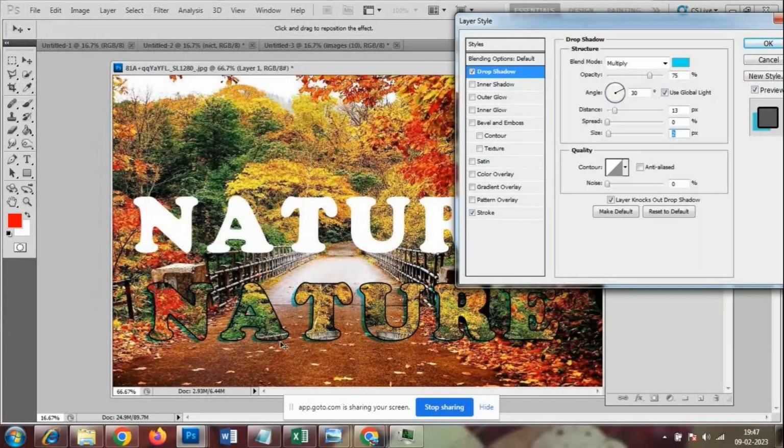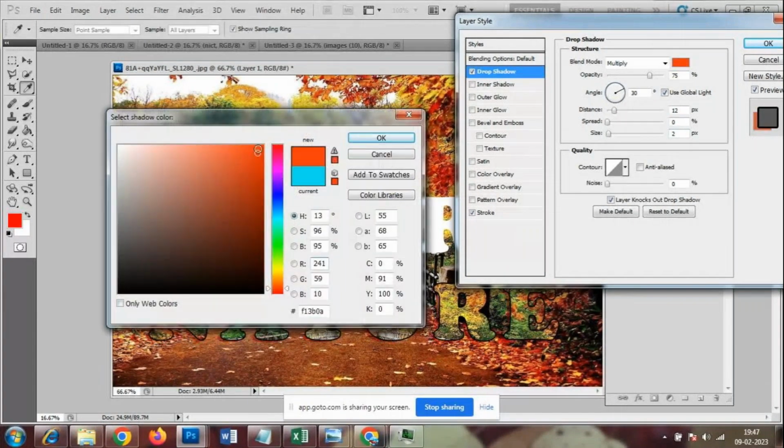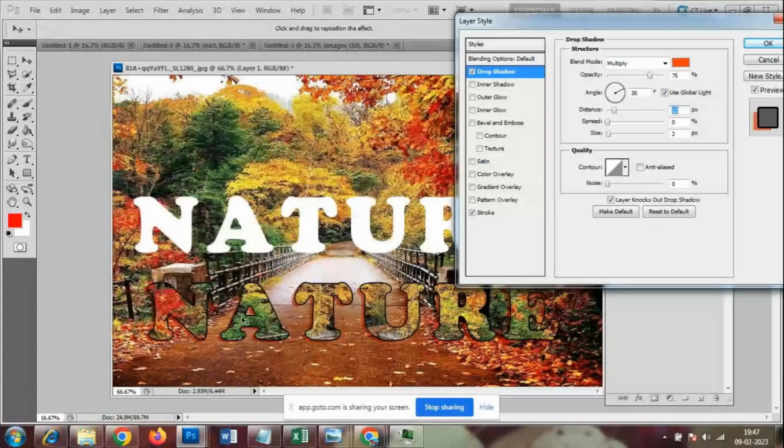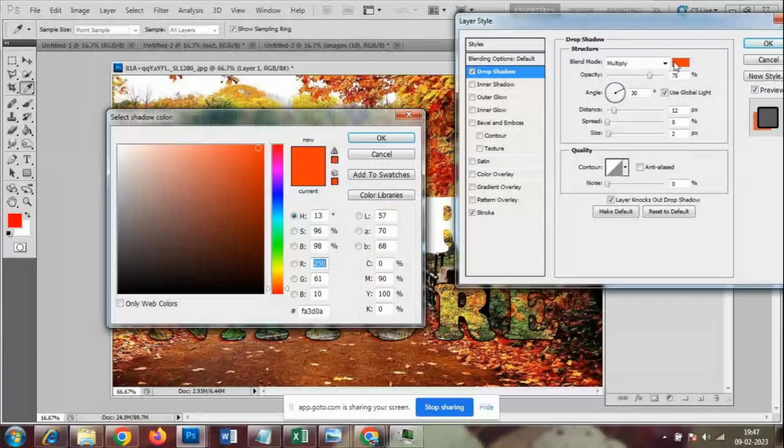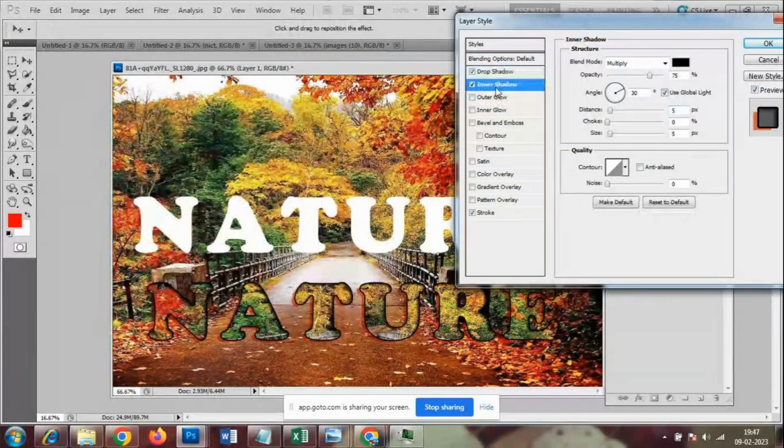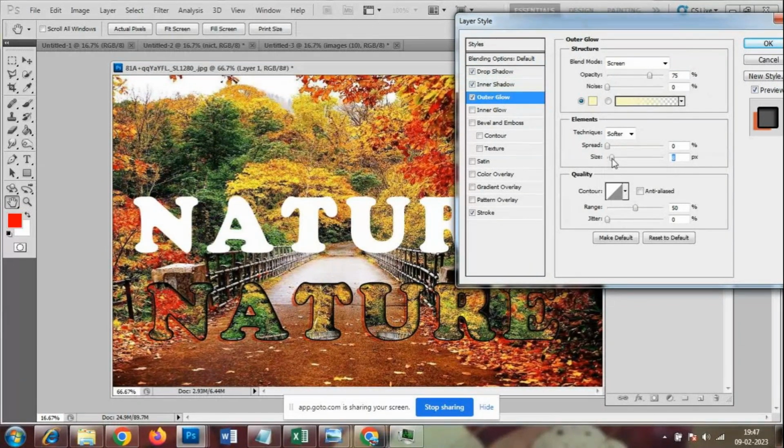Okay, so again, you have the size of the drop shadow and the distance of the drop shadow, and anything you can give for this. Inner shadow also, and you can give it outer glow. So you can give the outer glow size. If you use the outer glow, just make it normal, and set the size of this one.